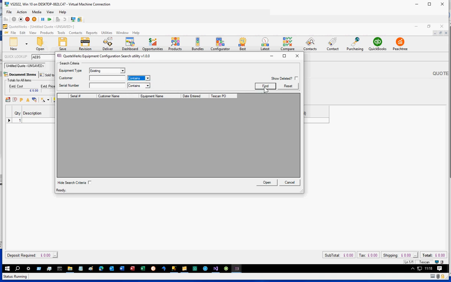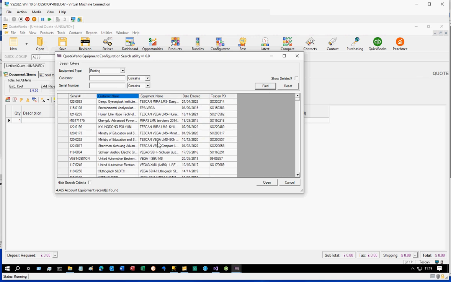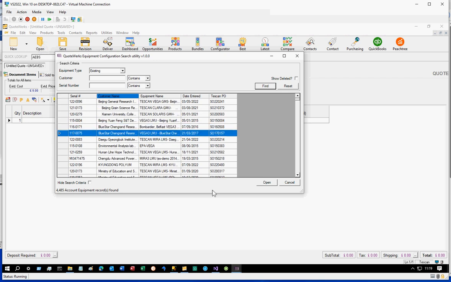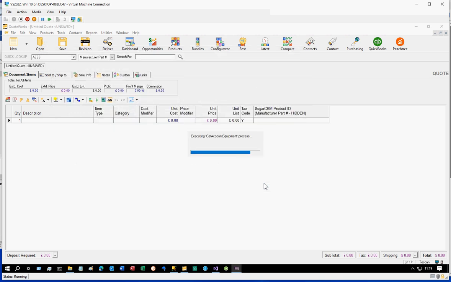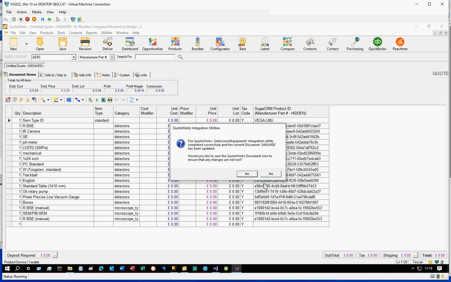I'm just going to hit find with no filters because actually it doesn't take too long. Even though we're going over to your database in Czech Republic, it's still pretty quick. So here we've got our list of all the existing contracts. I'm just going to select one of those, and when I hit open, that's going to transfer the details to my QuoteWerks document. Just takes a moment. It's getting all the underlying products as well as that top line piece of equipment.